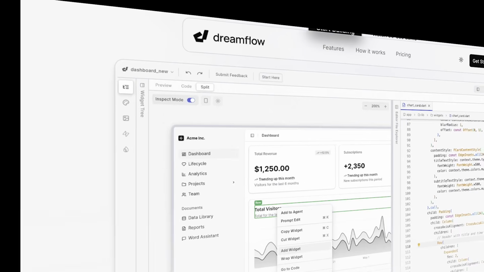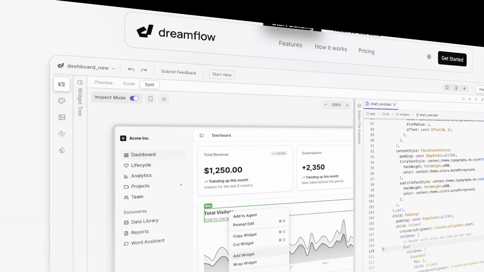In this video, you are going to learn how to build an iOS app using Dreamflow, and you're going to learn how to take it from your computer all the way to the App Store.